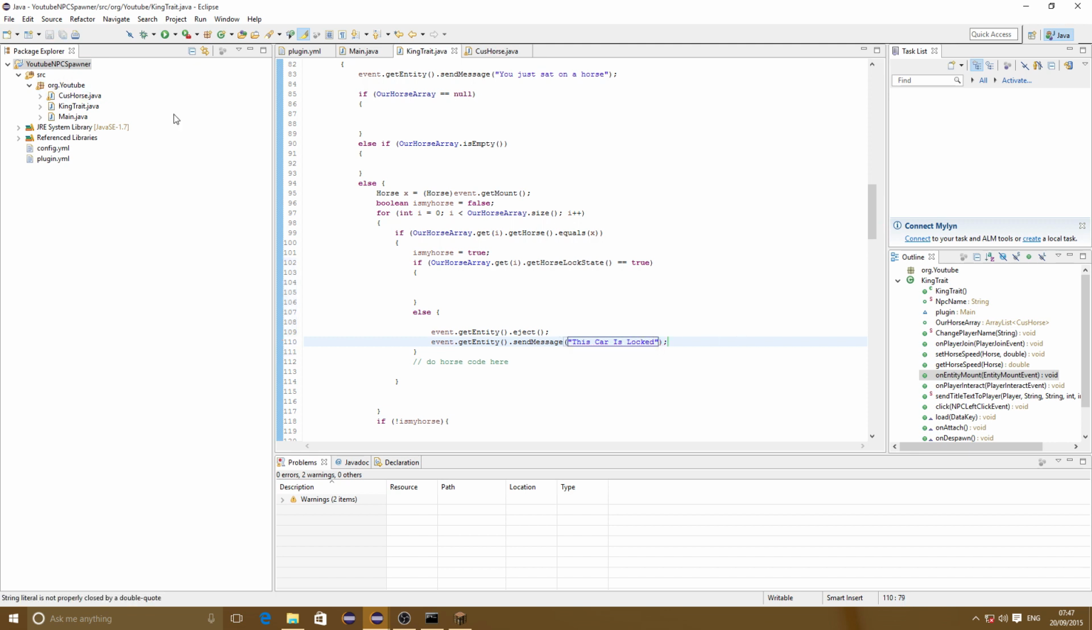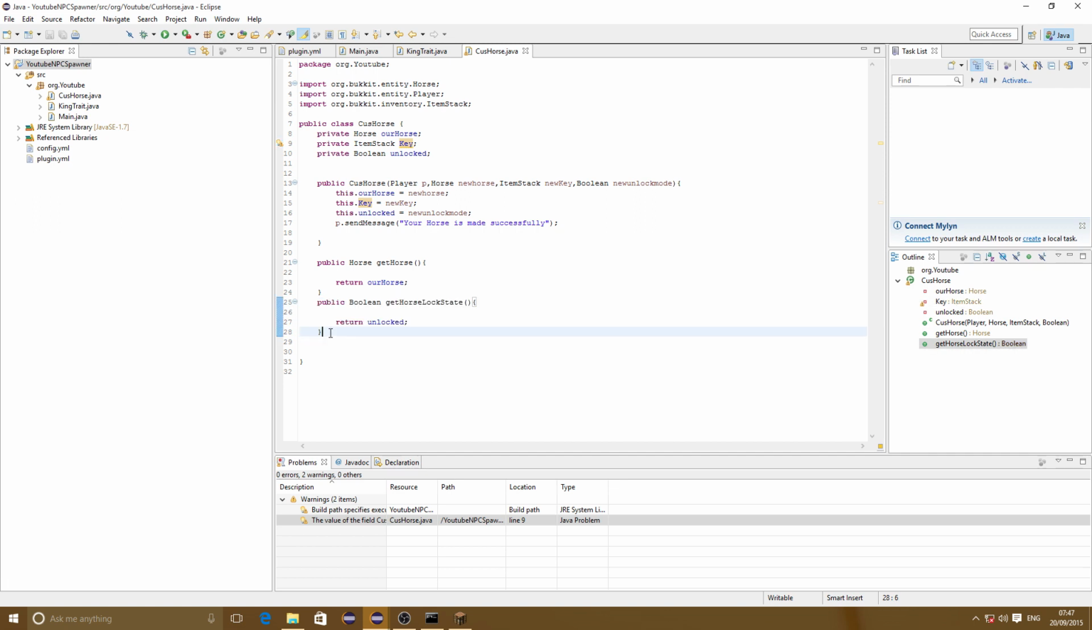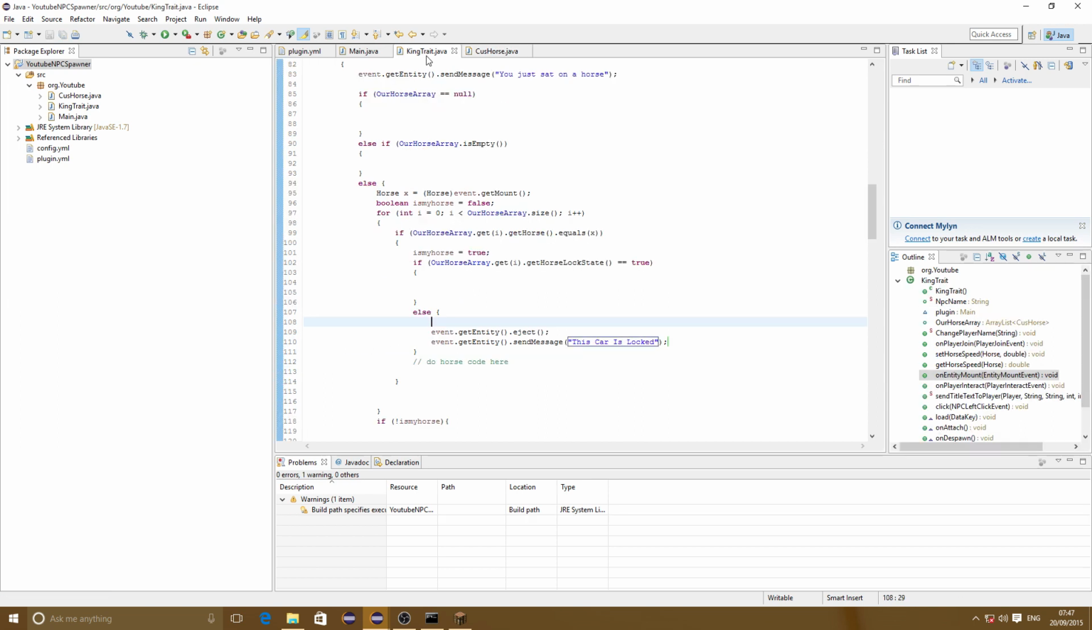Okay, so now we can just make the quick function for the key because it wants to return a key as well, so we can just quickly do this. It just wants an item stack, so return key, and we're returning the key that we used, and that should be all for now.